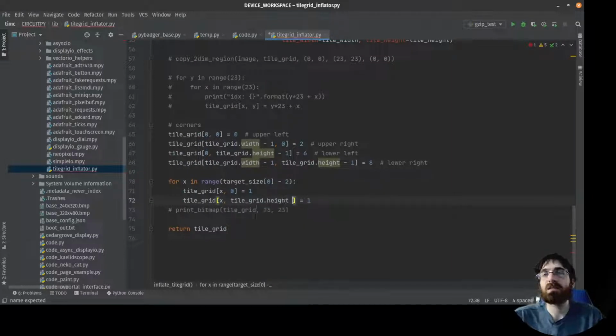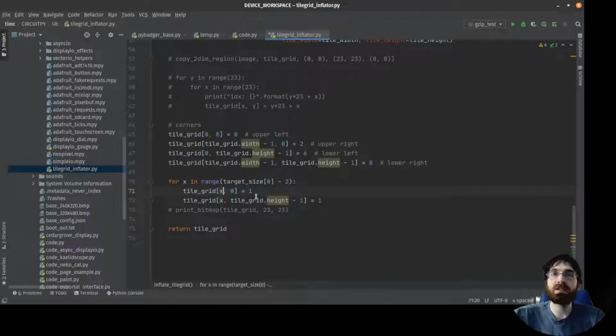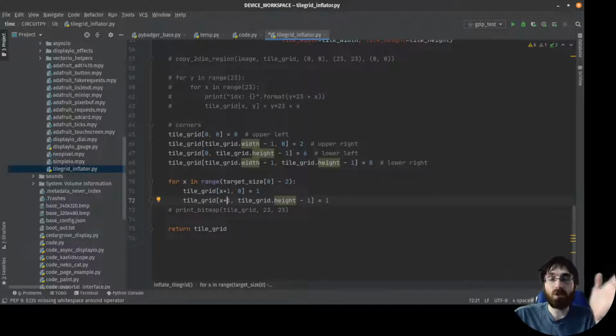TileGrid height. This one. So top row, bottom row. And except instead of X, we're going to do X plus 1 because we want to skip the first column, which is going to be the corners and the left and right edge, which we're going to do next. Plus 1. So it'll do index 1 through index 3 in our example. Index 4 is the last one if we did ask for 5, so that sounds right.